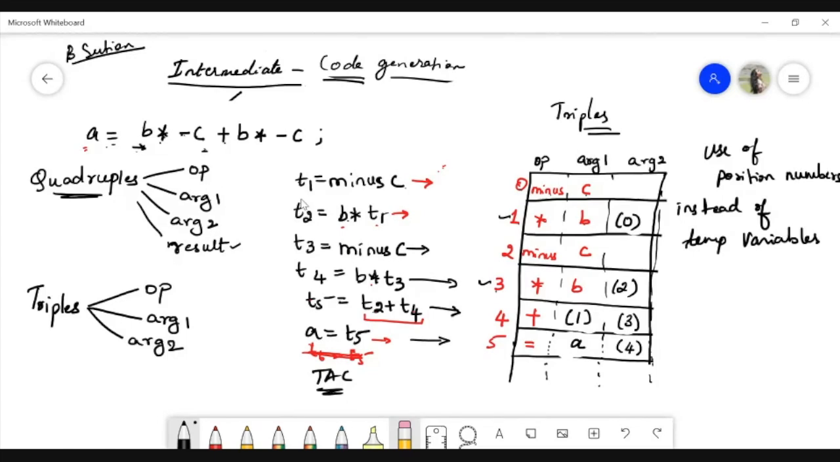Okay, so these are all different options available which you can use. Is it clear, Kabir? Yes, ma'am.